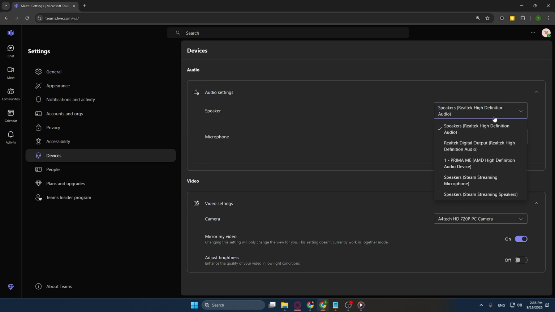And just like that, you're done. You've successfully configured your audio settings in Microsoft Teams. By following these simple steps, you'll ensure clear and seamless communication, making your meetings more productive and enjoyable. Remember, having the right setup can make a huge difference, especially when everything needs to run smoothly.